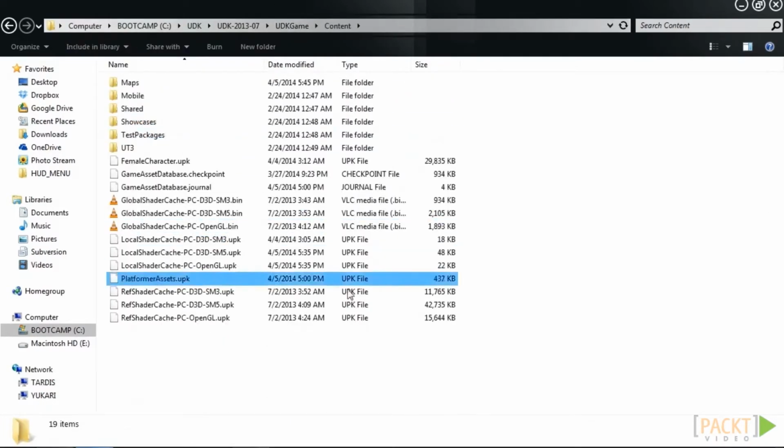Content is a folder where all the assets that we create for our levels will go into. Now, the file organization doesn't matter too terribly much as long as it makes sense to you. As long as it's inside of here, UDK will be able to find it.